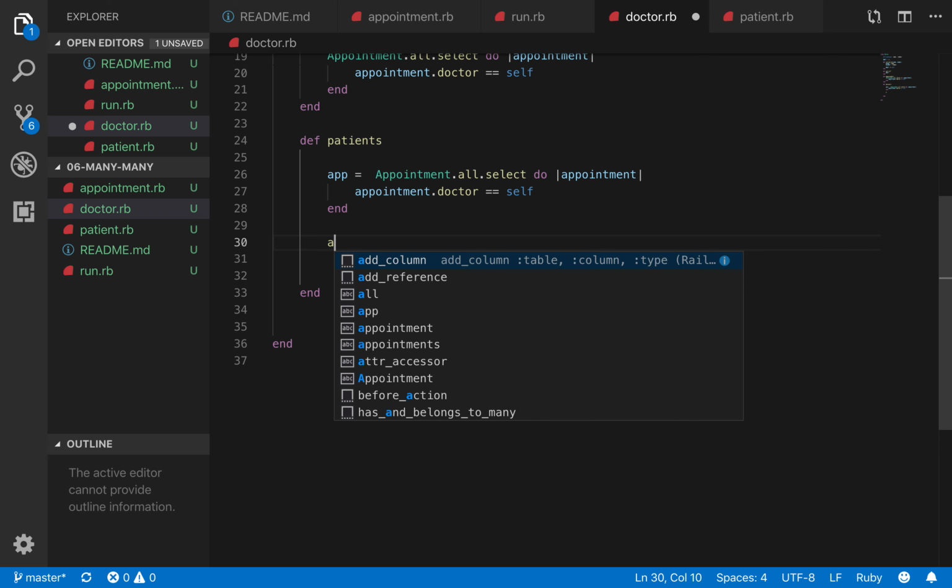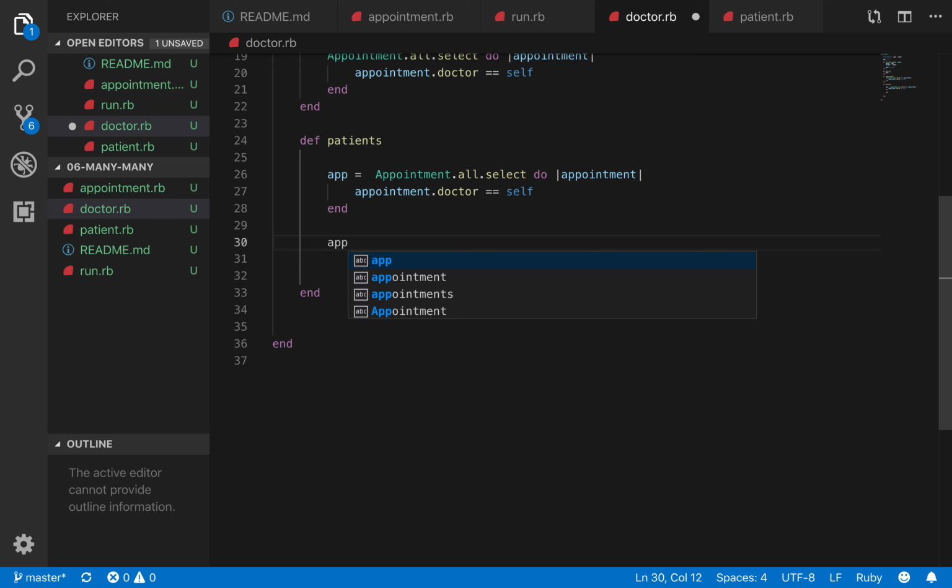So what we're going to do is, now we have app, that is all the appointments, dot. Now we want an array, a list of the patients. This app is going to be an array. So which iteration are we going to use? Each returns the actual array itself. We want the list with the patients, so we will use dot map. We're going to use dot map because dot map returns a new array.